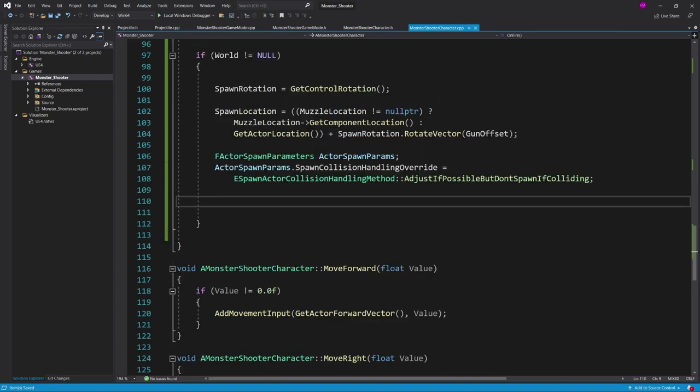I'm going to explain. This FActorSpawnParameters defines available strategies for handling the case where an actor is spawned in such a way that it penetrates blocking collision. Basically, when there is a danger that the actor you spawn will collide right away with something at the point where you are going to spawn it, this defines how that actor is going to handle that collision.